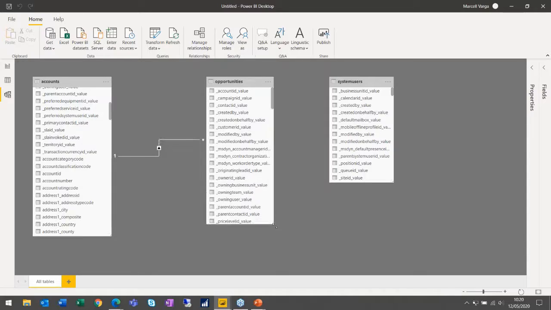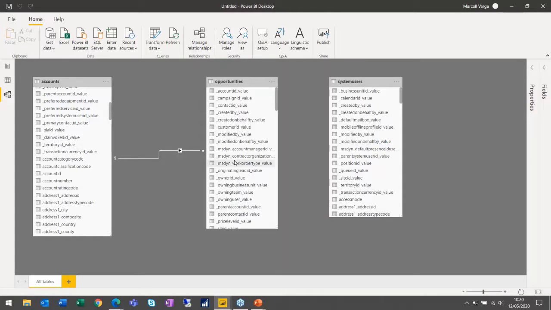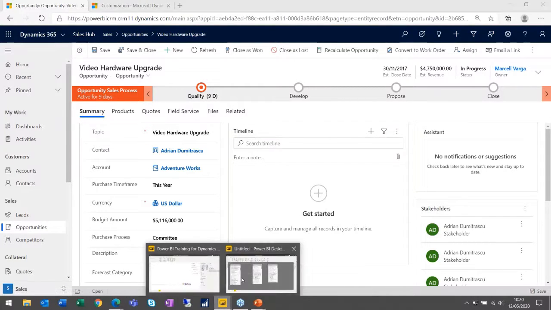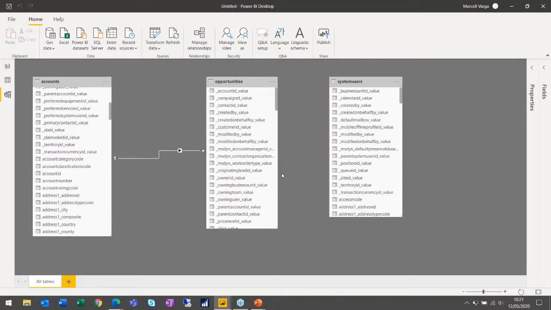But what we can see is that the system user is not linked to any table at the moment. So what I want to do, if I go to an opportunity, is use the owner field, which you might have called account manager or salesperson, but we have an owner field which defines who looks after this record. If you wanted to link them together, you would need to find the owner ID value in the opportunity table.